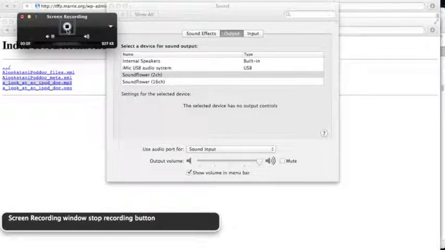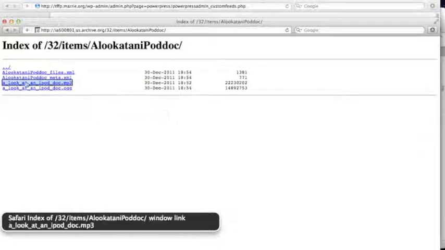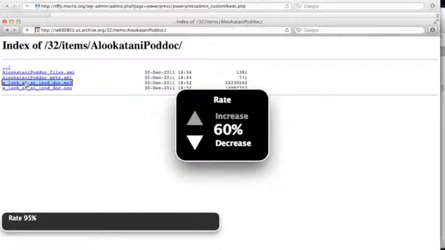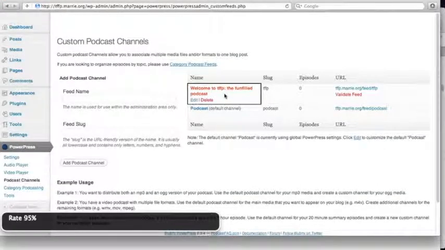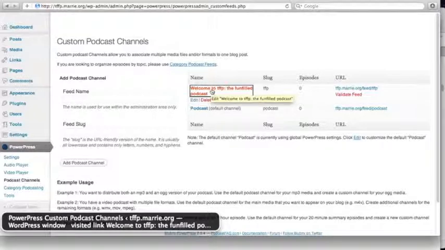So, what I'm gonna do is go back. System preferences. Safari. And slow down VoiceOver to 50%. And I'm going to go back to my PowerPress custom podcast channels. If you're very familiar with WordPress, you can create a custom channel.